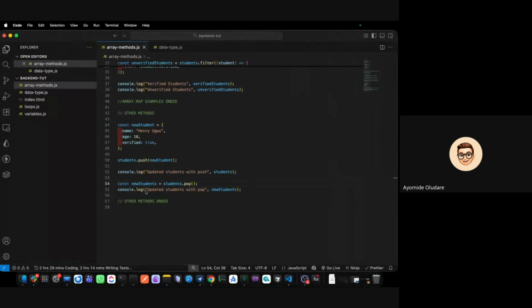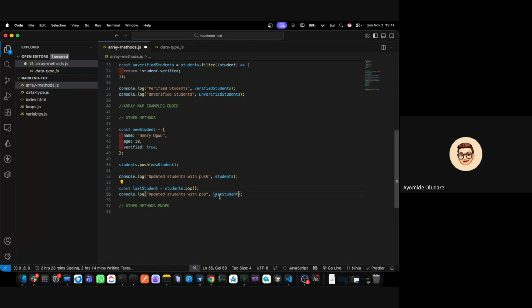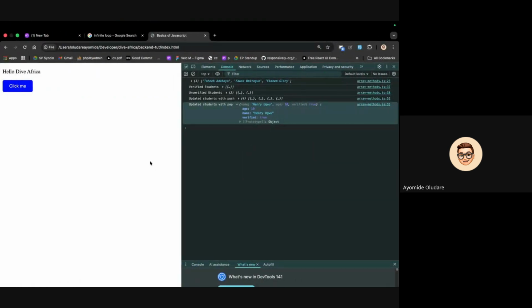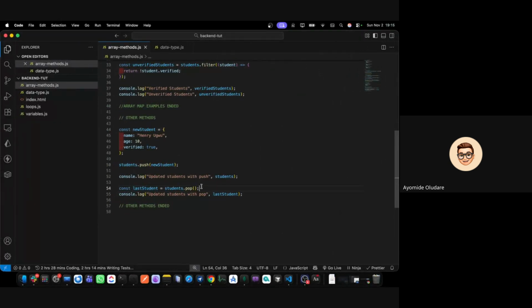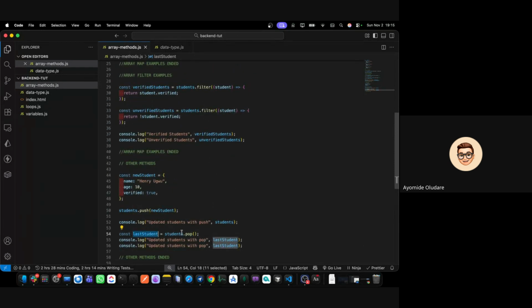Are you getting me? This should be singular. Or let's say last student, which got us the last student in the array. So that's what the pop method does. It gets us the last one from the array. And not just that, pop would remove the last one from the array and return it to this value.